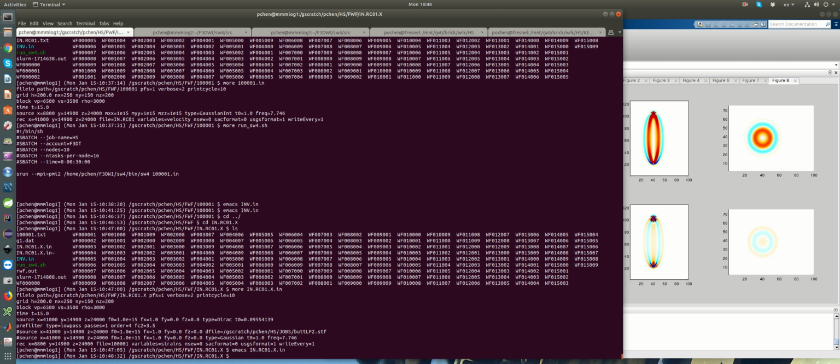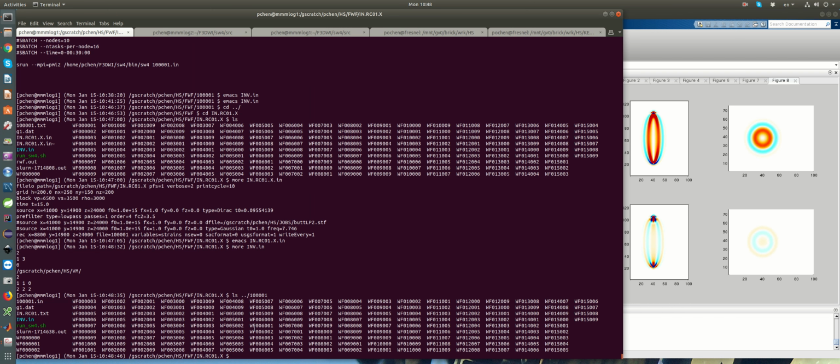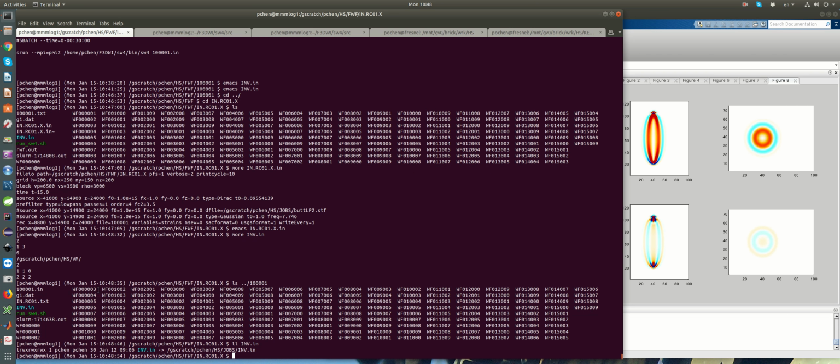And then all I have to do is that the inv.in file is identical to the other one I was showing you, because here it's actually a soft link. They are both soft links, pointing to the text file that's inside of the jobs directory. Then I just run SW4 in this directory, and create all the WF files.